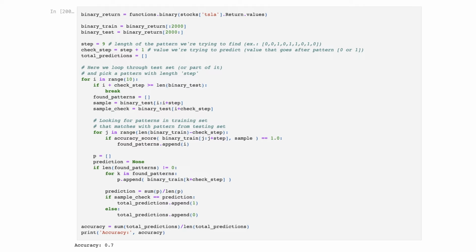3. The variables step and check_step are defined. Step represents the length of the pattern, for example 001011010, that the code is trying to find, while check_step represents the value that follows this pattern, either 0 or 1. 4. An empty list total_predictions is initialized. 5. The code loops through the binary_test set, selecting a pattern of length step for each iteration. 6. For each pattern, the code searches for matching patterns in the binary_train set. If a matching pattern is found, its index is added to the found_patterns list.